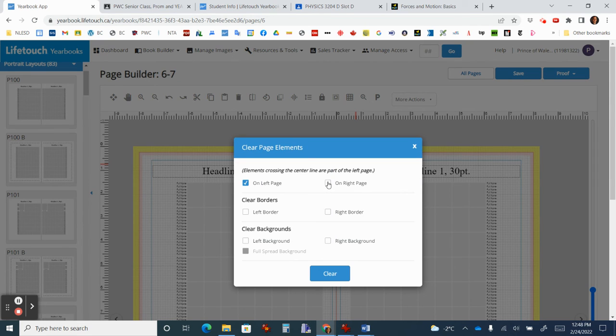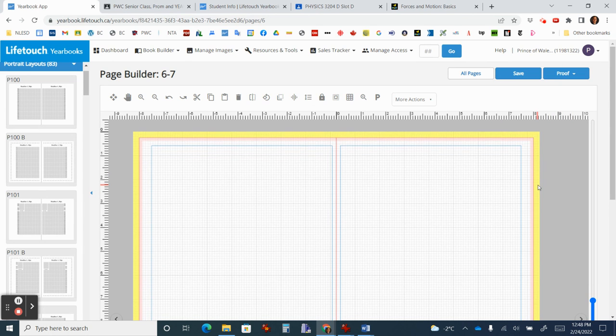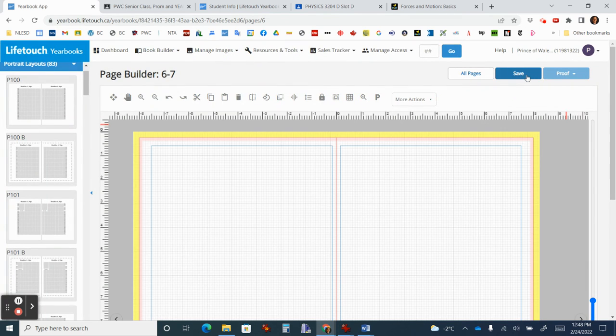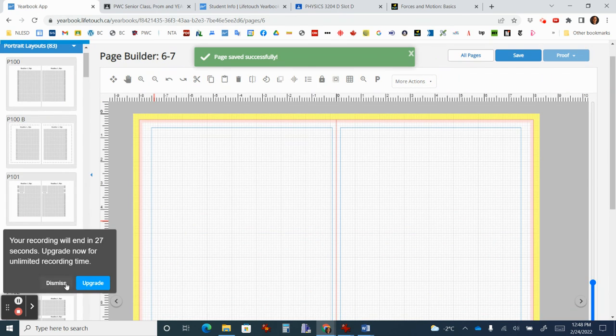I want both left and right pages. Now the borders here, this will get rid of everything. If I just wanted to get rid of borders, or if I wanted to get rid of backgrounds, I would choose down here, but this will get rid of the whole works. And then when I hit clear, the whole thing vanishes. So now I'm back to square one. I'm going to save this just so there's no confusion. If you don't save, the changes in the yearbook won't be saved.